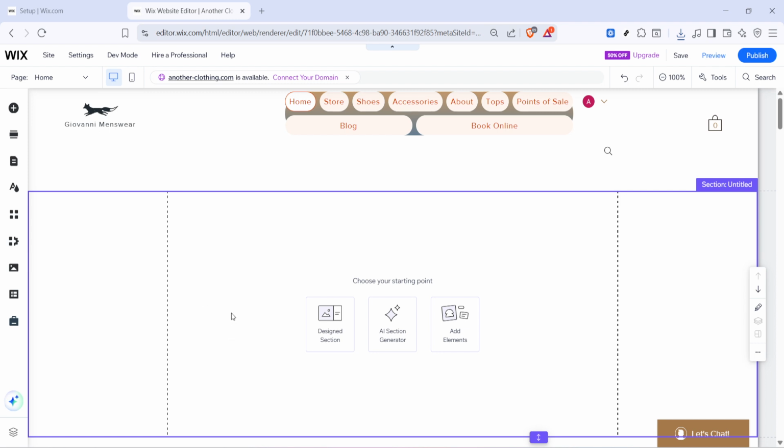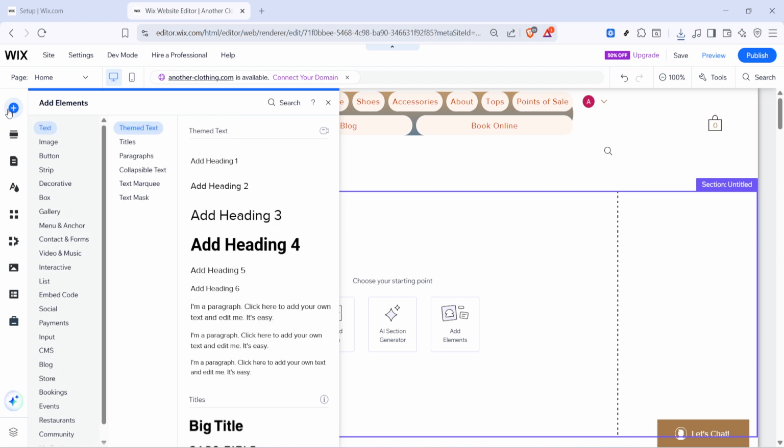Start in the Wix editor on the page where you want tabs. Open the Add panel by clicking the plus icon on the left. This is where Wix keeps all the elements you can place on a page. From there, choose the Box category.